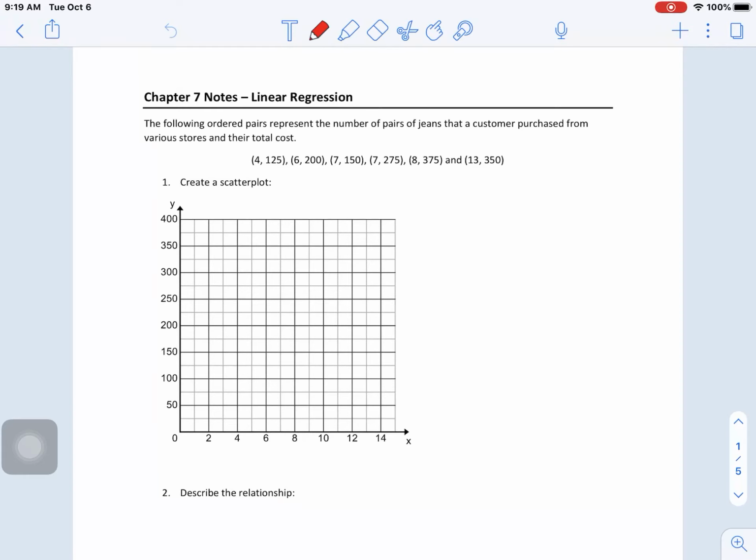Hey PSATs, continuing Unit 2 with Chapter 7, Linear Regression. So linear regression is what we're going to do to our scatter plots in order to figure out the equation of the line of best fit.